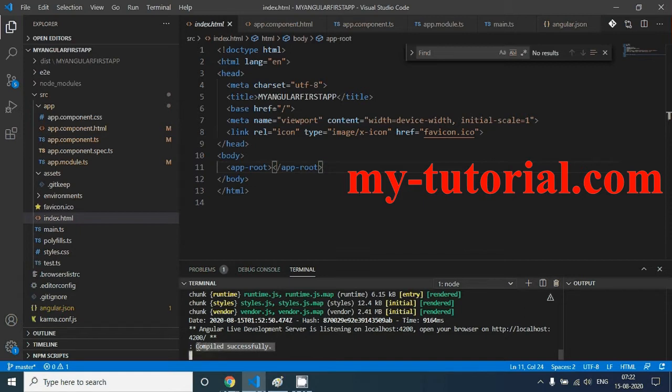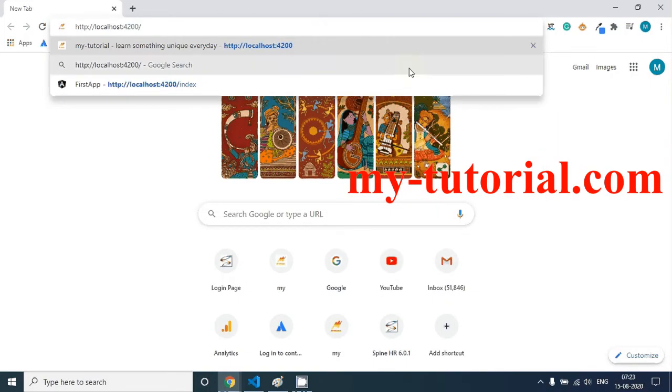Application compiled successfully. If you see this message, Angular Live Development Server is listening on localhost 4200. Open your browser on http://localhost:4200. Just copy this URL and paste it in the browser and press enter.